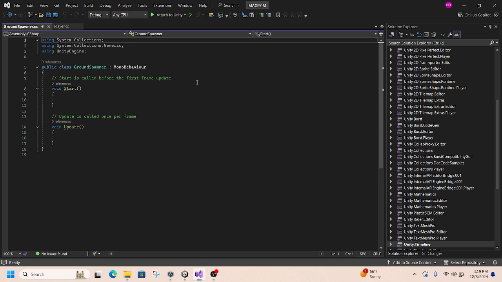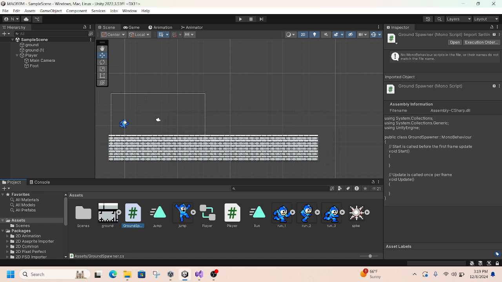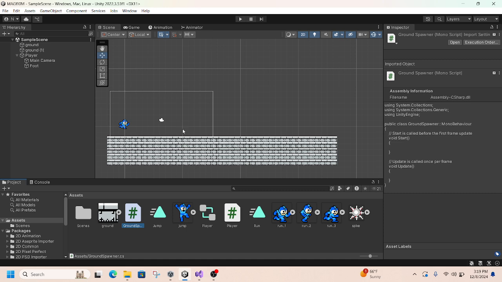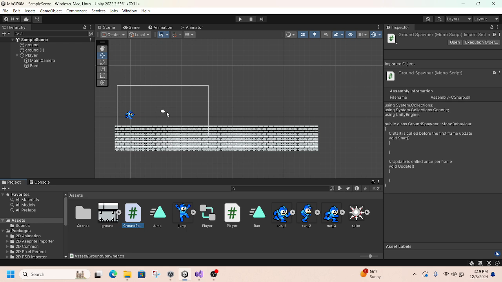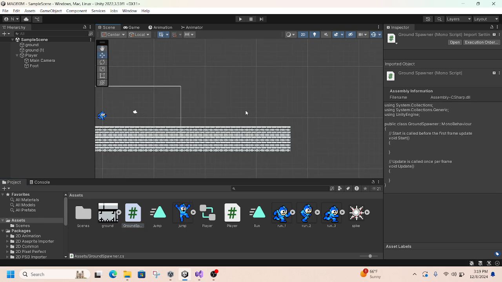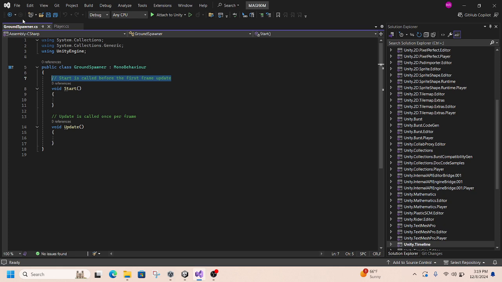Okay, so what do we want our ground spawner to do? I think the easiest way to visualize it is, as the player is walking forward, it'll hit some kind of trigger that will then create the next ground, right? And then it'll just keep going. Every time it gets close to the end, it'll just keep hitting the trigger, which spawns another ground. And this ground spawner script is going to be that trigger.